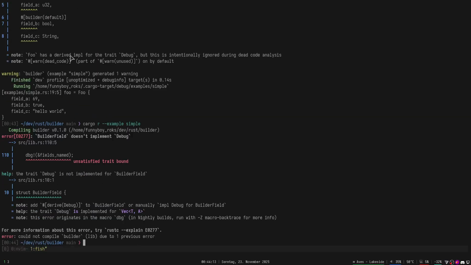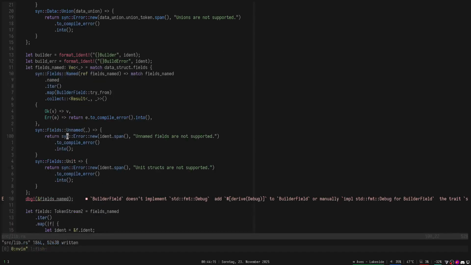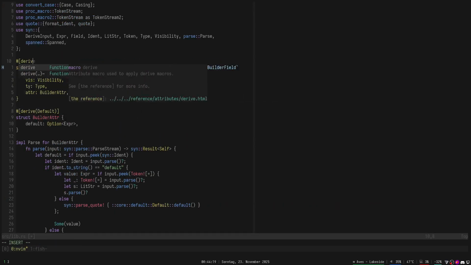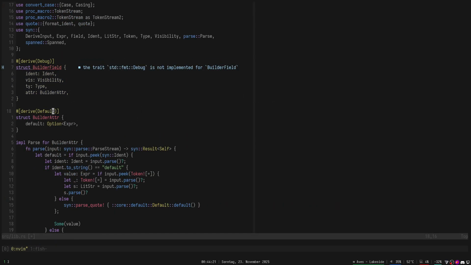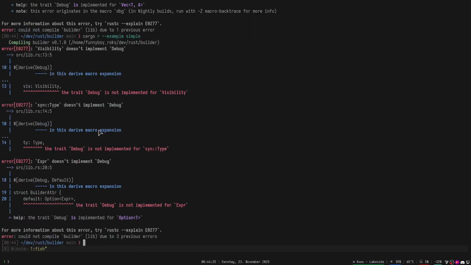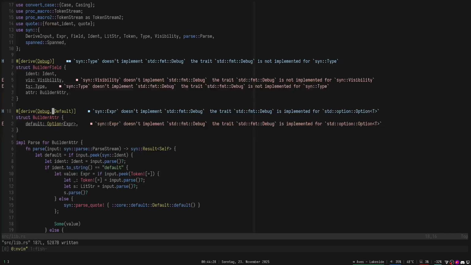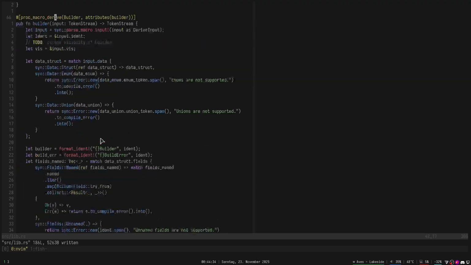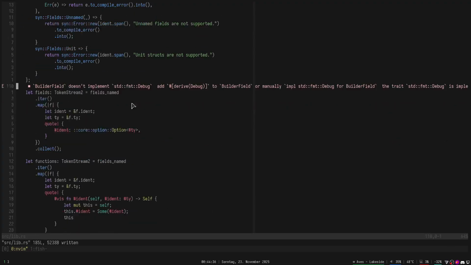Like this. Unsatisfied trait bounds. Oh, which does not, builder field doesn't derive Debug. And Debug. And then, expression can't be Debug. Of course it can't be. That's fantastic. Because of that, it doesn't even matter. But I think we should have the right structure now.